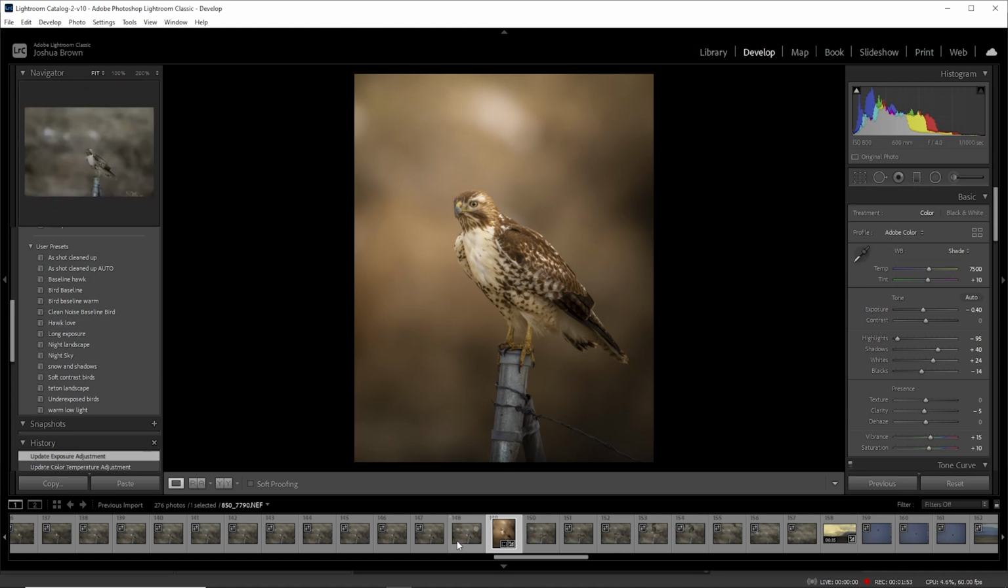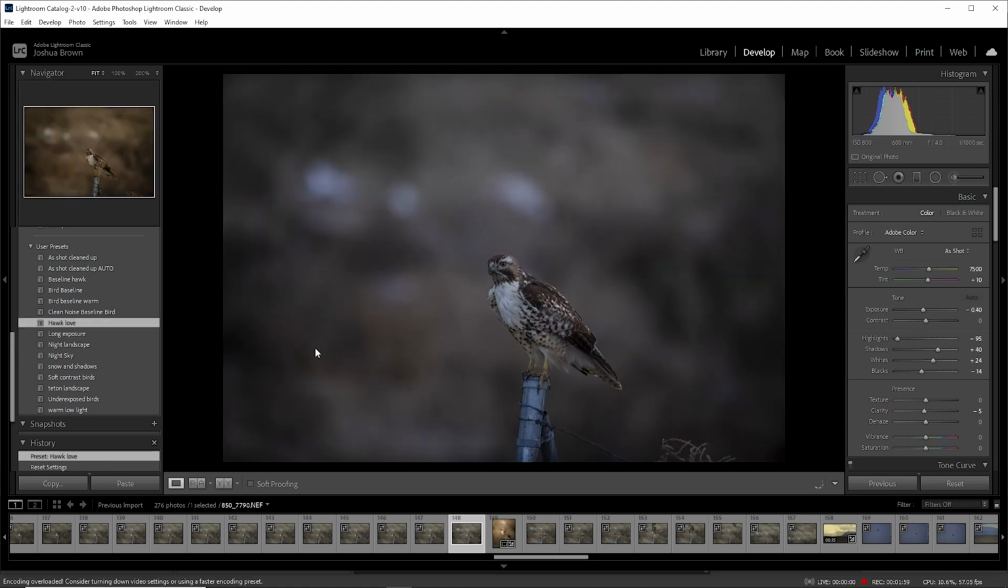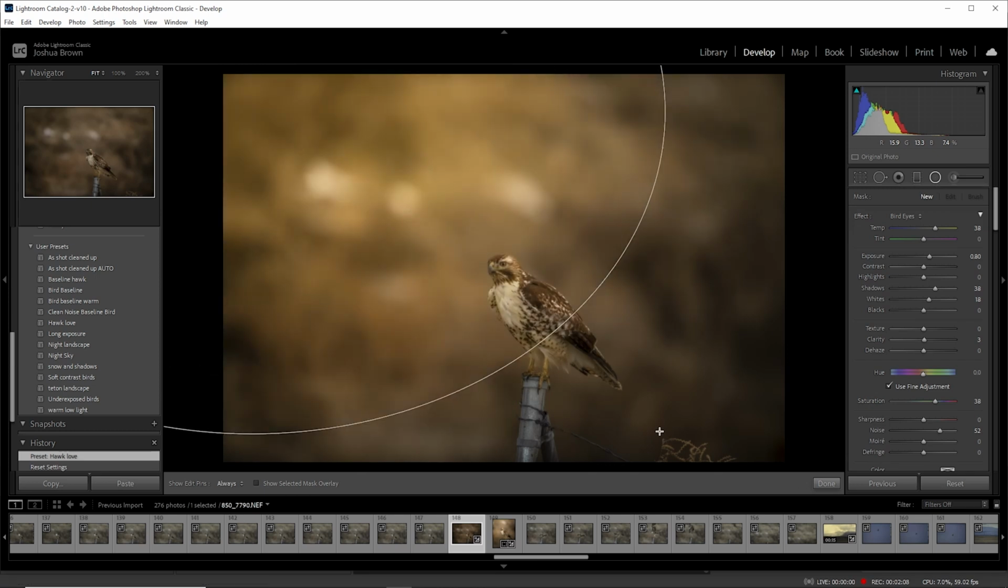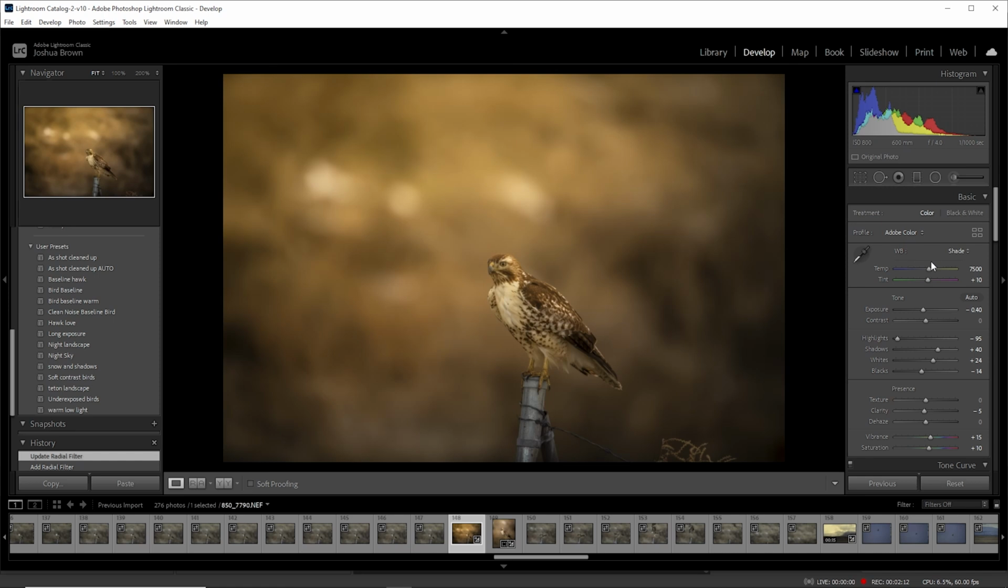So now all I have to do is go to the next picture. I hit Hawk Love. I'll highlight over it right there. Boom. It takes a second for it to load because not all computers are as fast as I want. I'll take the radial filter and bring it over the top of it here. And that's it. I'm done, and I can keep on doing that for each and every picture.